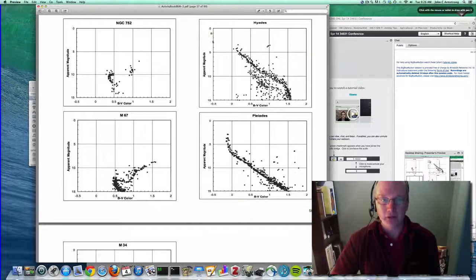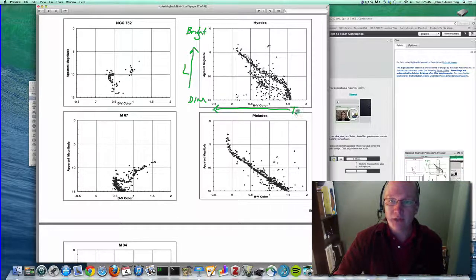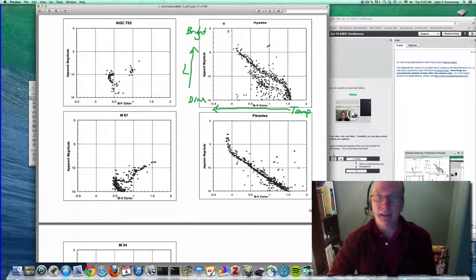They had it on a reverse scale, so this is bright up here, even though it says 0, and this is dim down here, but the same thing is true as an HR diagram. Luminosity increases as you go up. Same thing down here. This is called a color index, but again, temperature goes this direction, just like in an HR diagram.